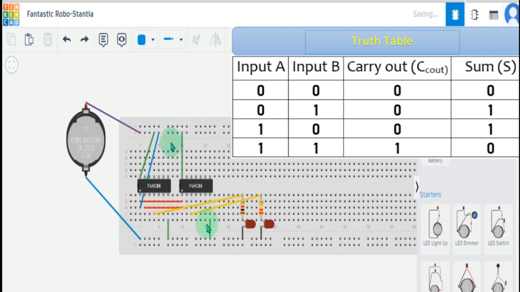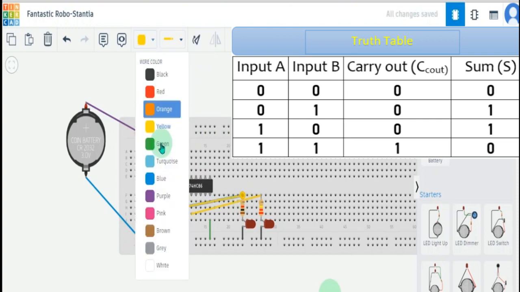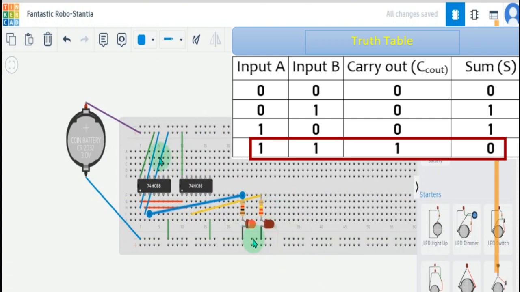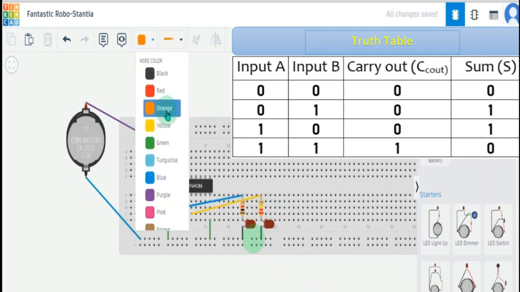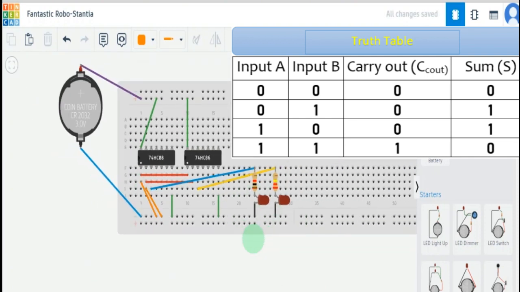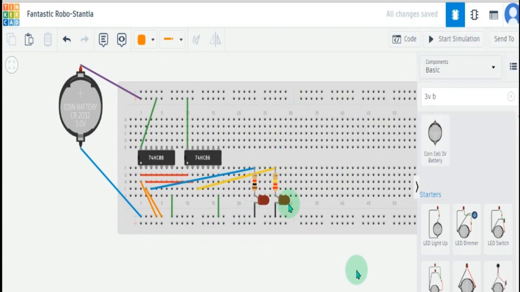So let's correct this. Basically the mistake is we have connected the line to the input number 4, not to the output, which is pin number 3. So connect it right here and run. It works. Now connect both to the ground and run. The sum is 0 and the carry is also 0.